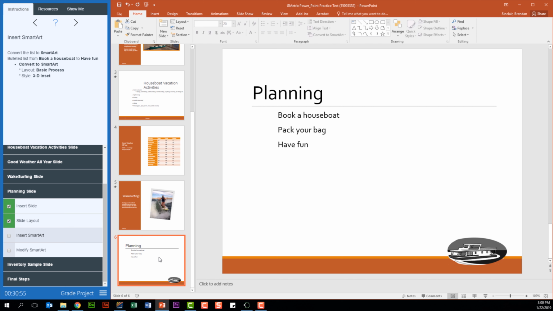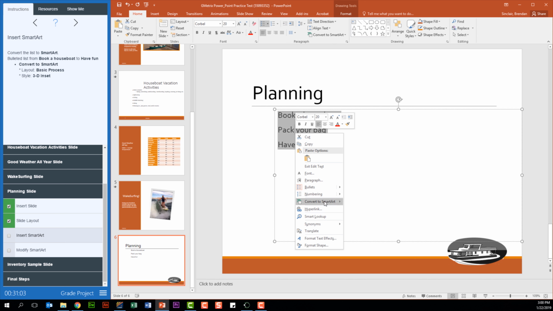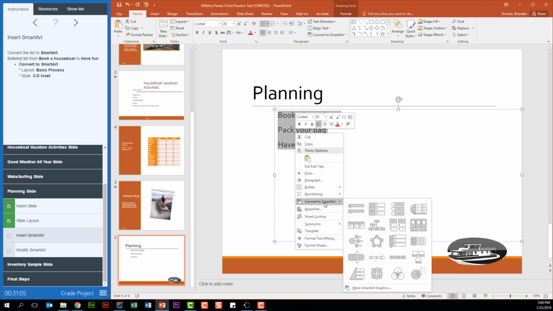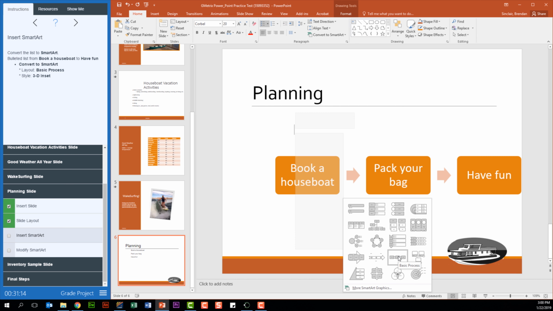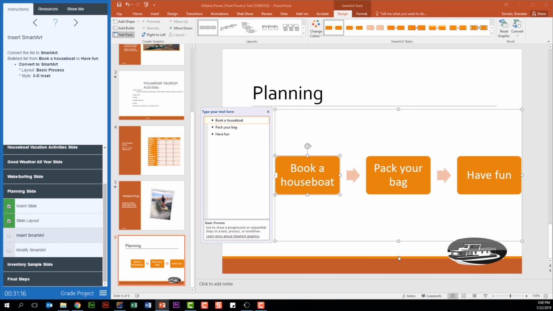This task wants us to go ahead and convert the list on this slide to SmartArt. To do that, we'll go ahead and select this list. Once we've selected it, we'll go ahead and right-click on it and select Convert to SmartArt. It tells us that we're looking for the basic process layout. We'll go ahead and select that.